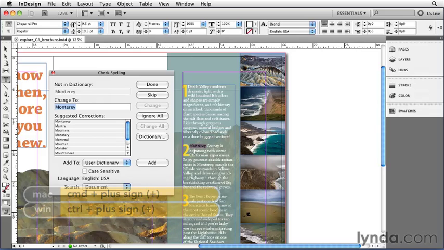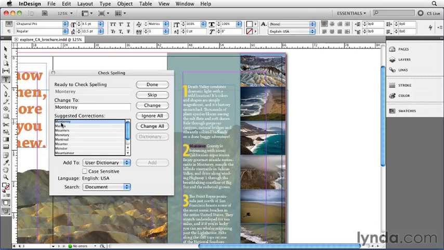Now, Monterey, it says that it's misspelled. I happen to know that it's not misspelled. This is the way Monterey is spelled in California, as opposed to Monterrey, Mexico, which is how it's spelled here in this list of suggested corrections. So if I was talking about Mexico, I would simply click on the suggested correction and then click Change. But in this case, I'm not going to do that. I'm going to say Ignore All.